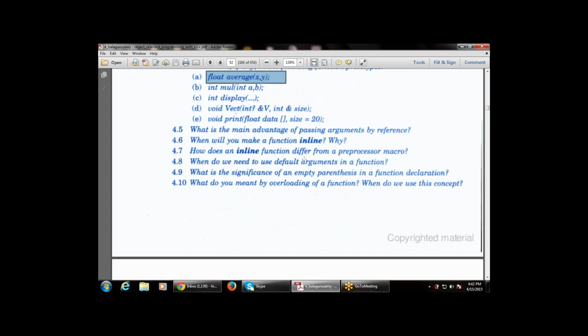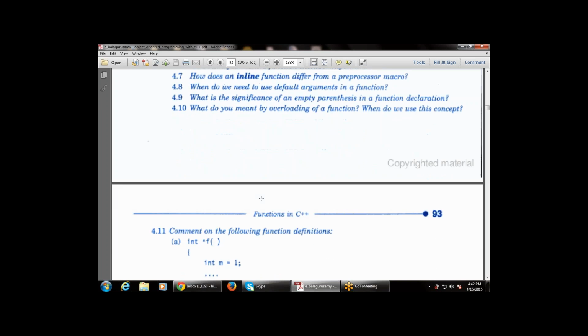Now the next question is when will you make a function inline? Why? What is the usage of an inline function? Whenever my function is a short function and I want to save memory, then we use inline functions.